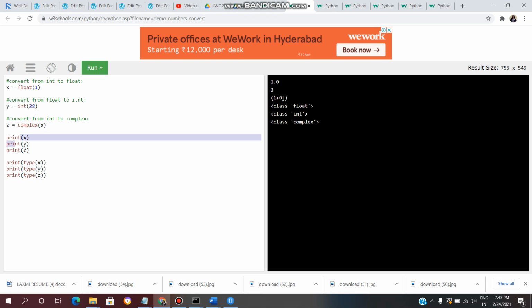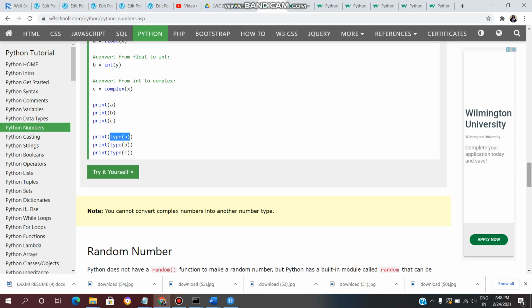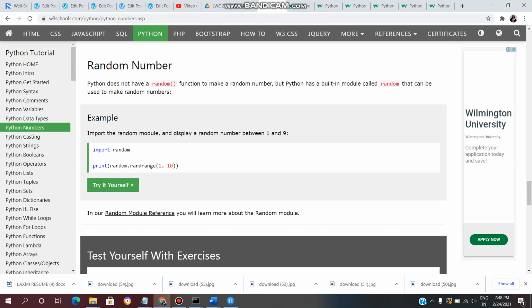Now print x, print y, print z. These are integer, float, complex values. But here we are printing the type of x, type of y, type of z. These are float, integer, complex types. In this way, we can convert one type to another type by using type conversion. We have float, integer, complex methods. By using those methods, we can convert from one type to another type. And also, we will see random number.